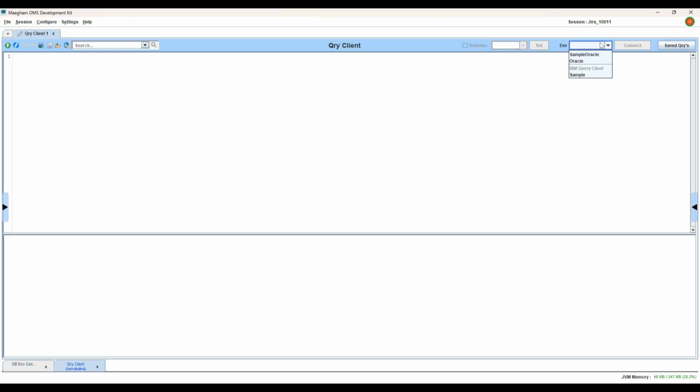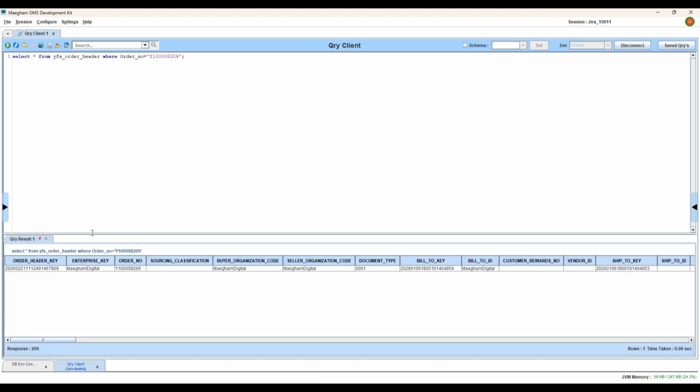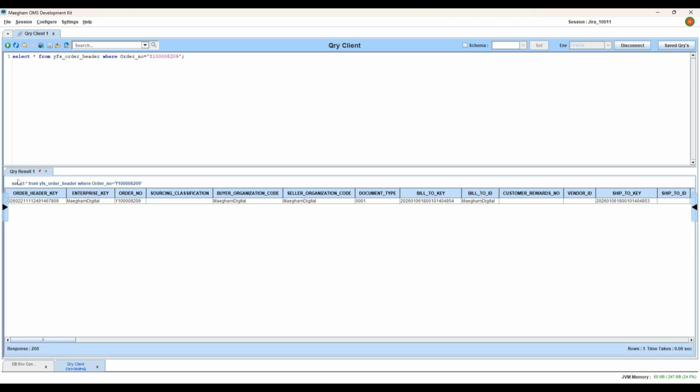Open the Qry Client workspace, select the environment name, and click Connect. Once connected successfully, you can enter a query and assign it a name. The result will be displayed in the query result pane. Here, you can see query response, row count, time taken.